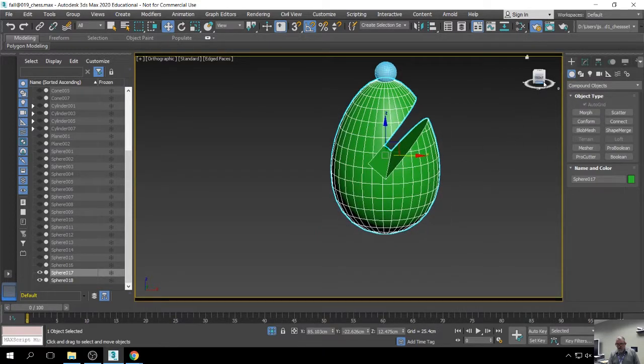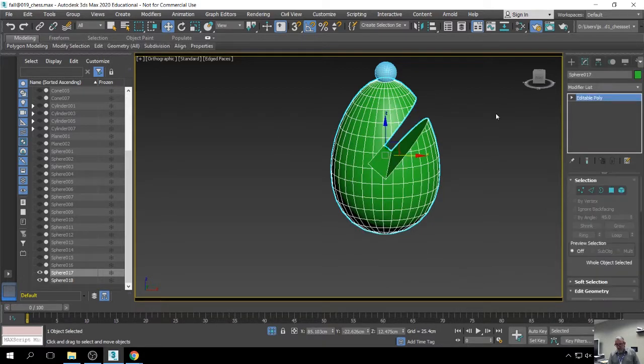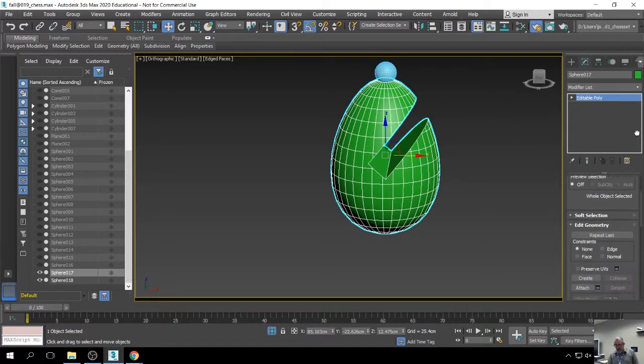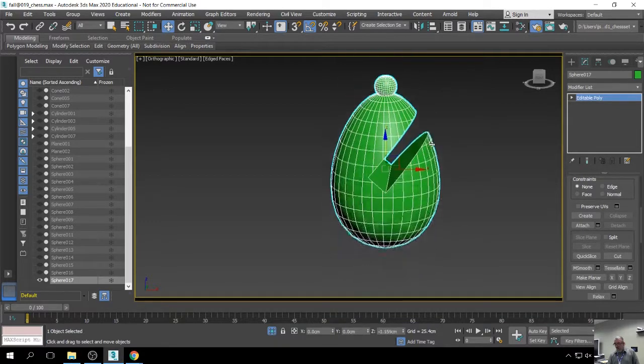Now, if I was doing this for real and true, the next step would be to take this object, which is a pro Boolean, and I'm going to convert it to an editable poly. Remember, converting it to an editable poly is very, very similar to using the edit poly modifier, except for the fact that it is now permanent. The reason I would want to make it an editable poly is because I have an attach tool that only comes with editable polys. And now I can attach that piece. That way it's all one piece.